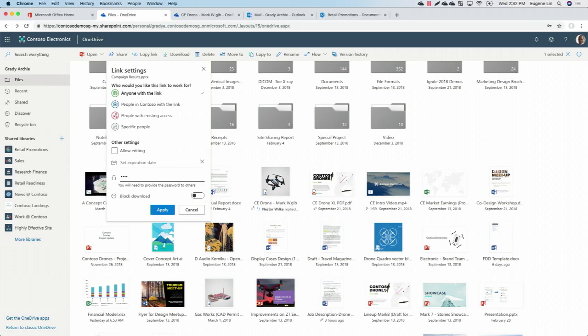In other words, the secret password is foo, you can go get in. Custom password will let you do that. It's something we've actually heard from a lot of customers, and so we've added that as an option for securing your links. The other thing you can do is choose to block download.